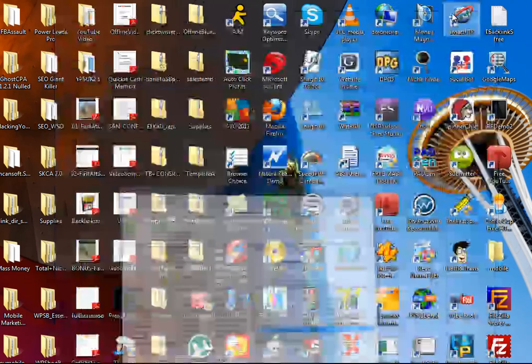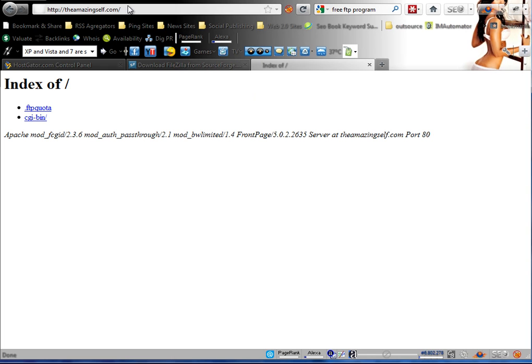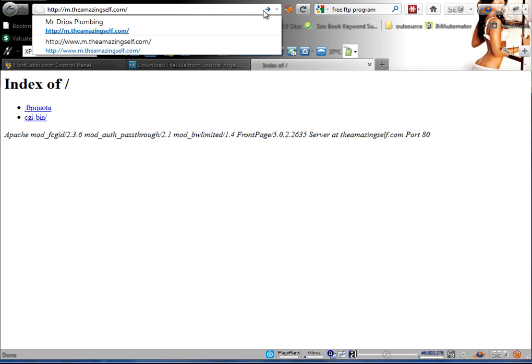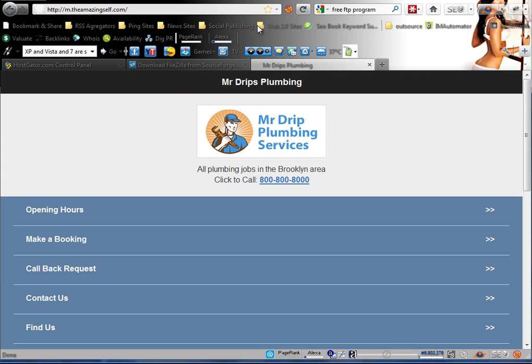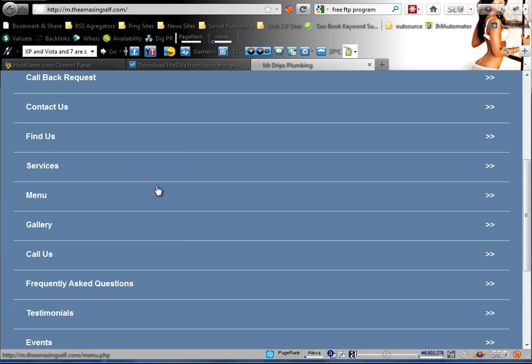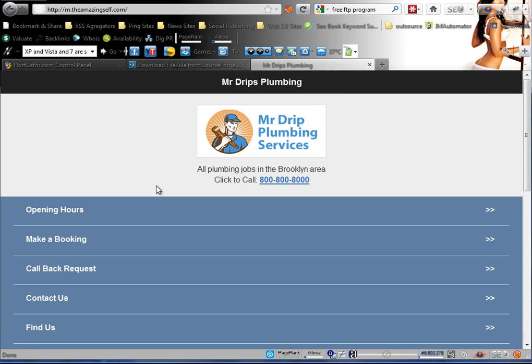Now to test it, all you need to do is open up your browser window again, and this is the domain that I just installed all these files to. So all I'm going to do is add the prefix to my subdomain, which is m.theamazingself.com. So I'm just going to click m.theamazingself.com, hit enter or hit the forward arrow, and there's your mobile website. Obviously this is just an example mobile website, it's not yours. But when you do it, then you will have it as your mobile website.